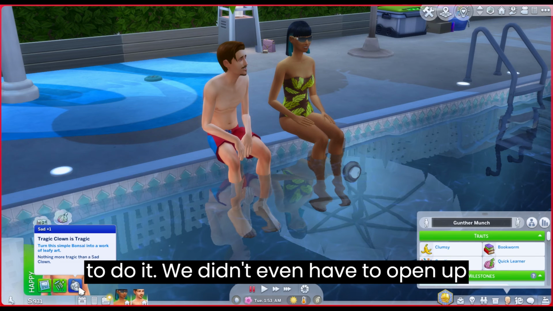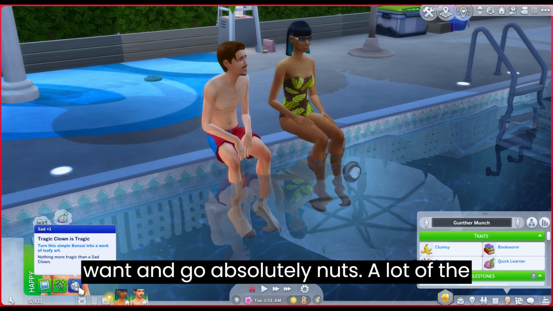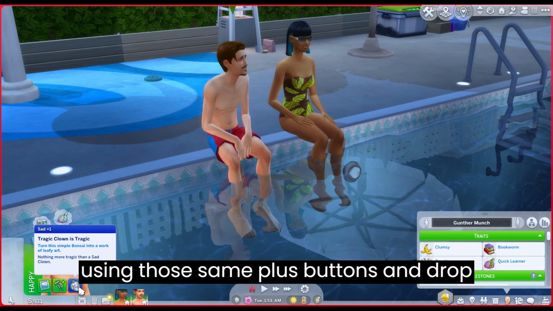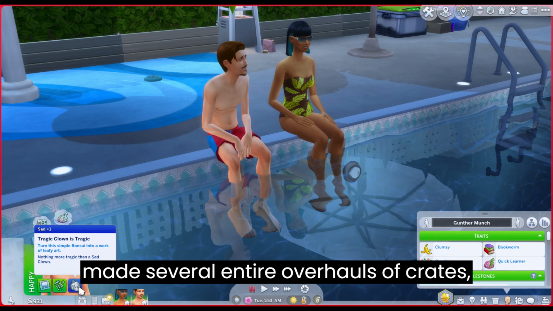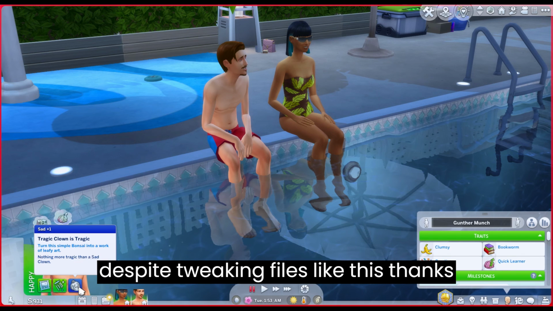We didn't even have to open up a separate tool to get any information. So now we can open up any Sims 4 files we want and go absolutely nuts. A lot of the mods I make are quite honestly just existing EA tuning with new things added, using those same plus buttons and drop downs we just used in this tutorial. I've made several entire overhauls of traits, buffs, and even entire gameplay systems just by tweaking files like this.